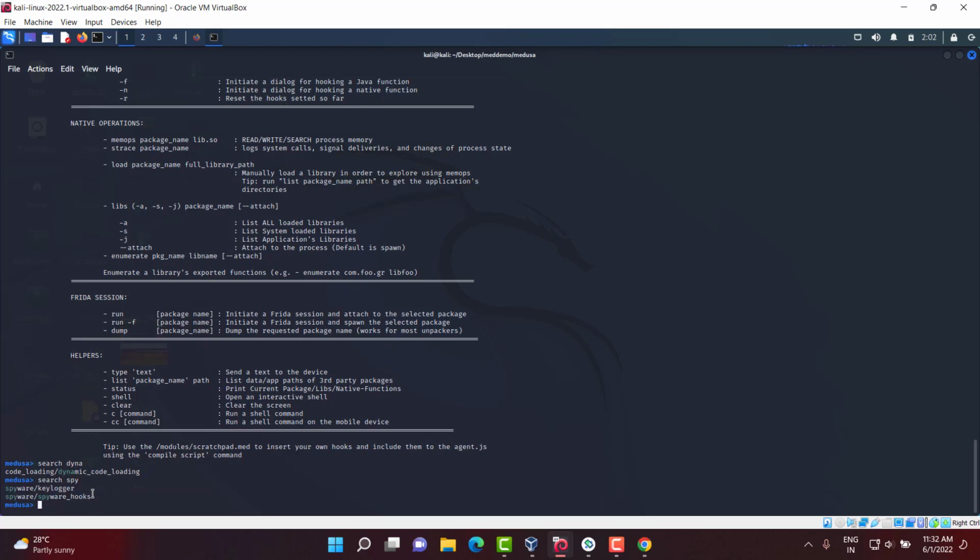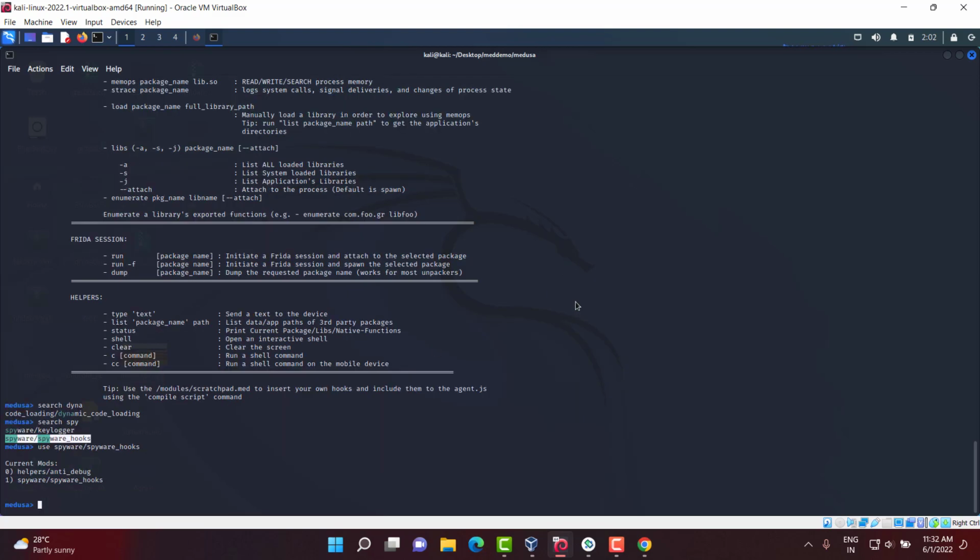It will show any modules related to that specific string. Or if you want to check for spyware, you just search spy, and you will get the spyware hooks, right? And you can easily type use and hook it. This is how you load it.